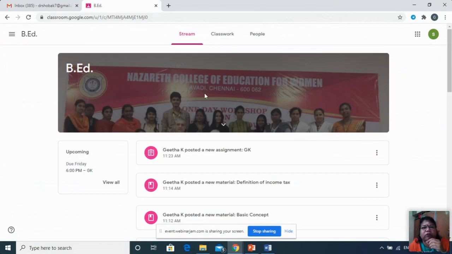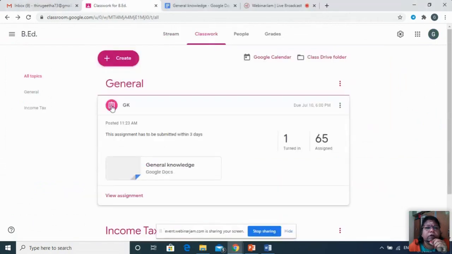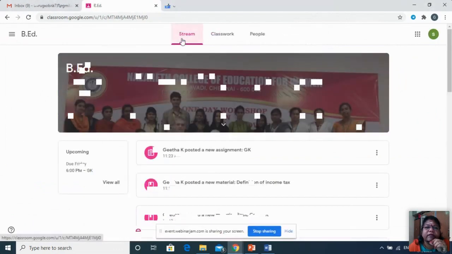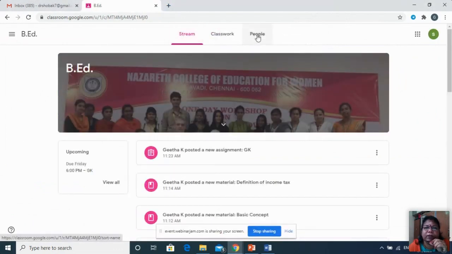Teachers, please make a note of this. Now I am in a student's page. I'll show you the teacher's page also. This is the teacher's page where you can see stream, classwork, people and grades. There are 4 pages, no? Now this is the student page. See here, stream, classwork and people. So only 3 pages can be seen. The grades page will not be there.